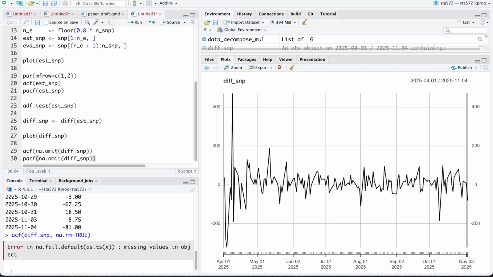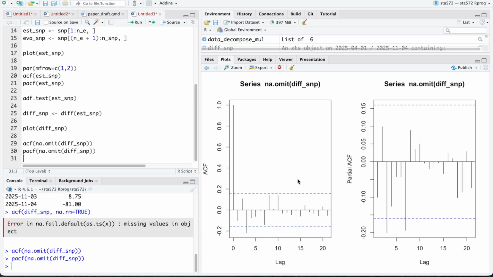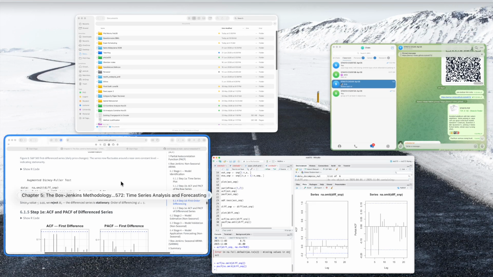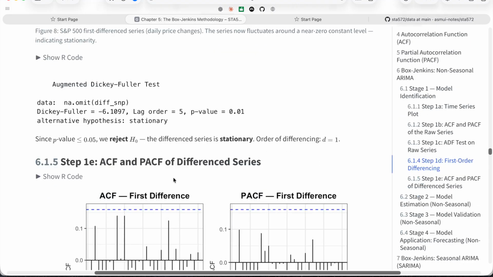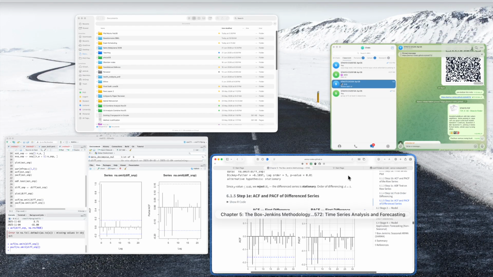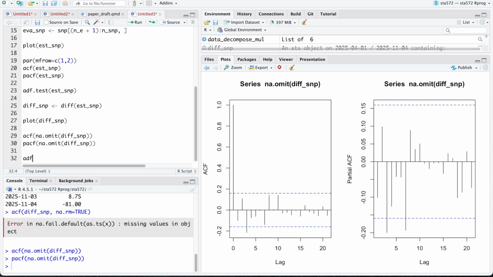So we run. This is the ACF and PACF for our data. Based on this, there is no more decaying pattern for your ACF. It seems that the data turned into a stationary process, and you can also confirm that with the ADF test.